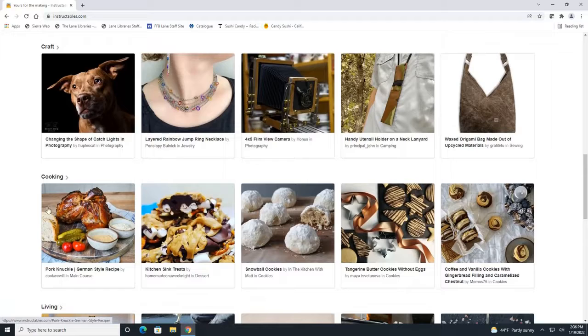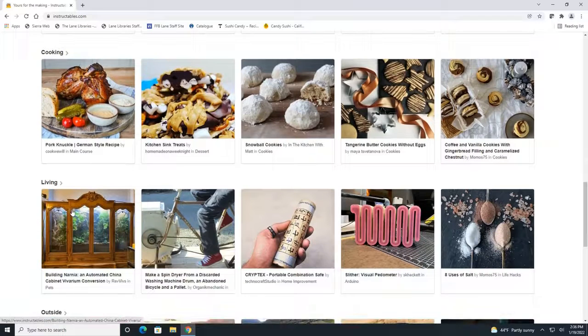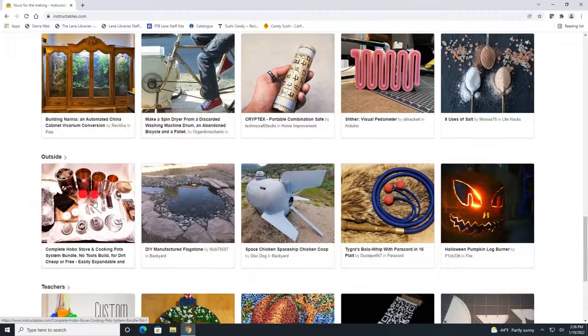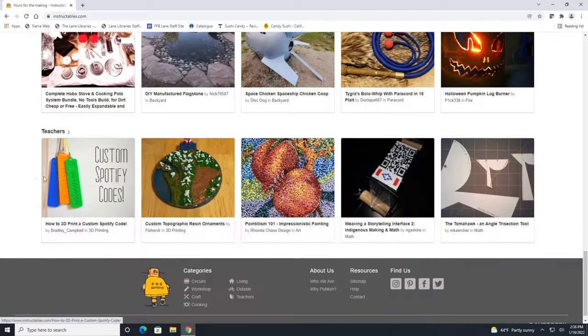And then you have cooking. Then you have living, and this can include a bunch of projects that you can do around your home. And then we have outside as well, and this also includes some landscaping. And then you have teachers, which is a really cool way to get ideas for crafts and art projects. So there's a lot of cool stuff on this site.